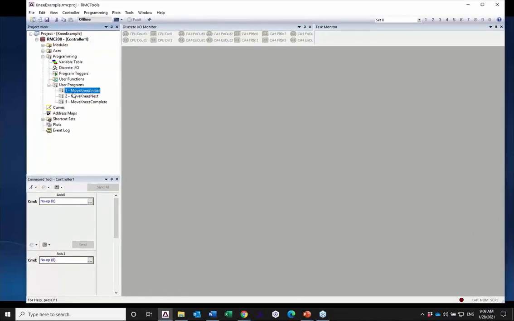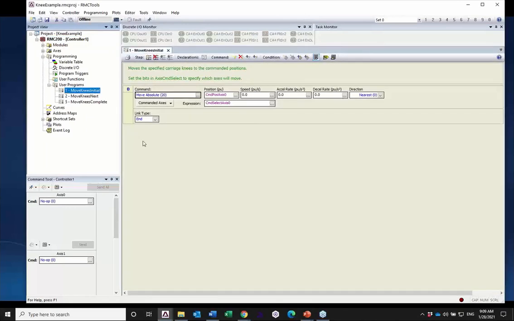I have used a program here that says move knees initial. So this is just a basic move on one of the knee axes. Do a move absolute to an axis, and we tell it to go to the commanded position of axis 0. And let's say this was knee 3 or 4, that sometimes we want to command and sometimes not.